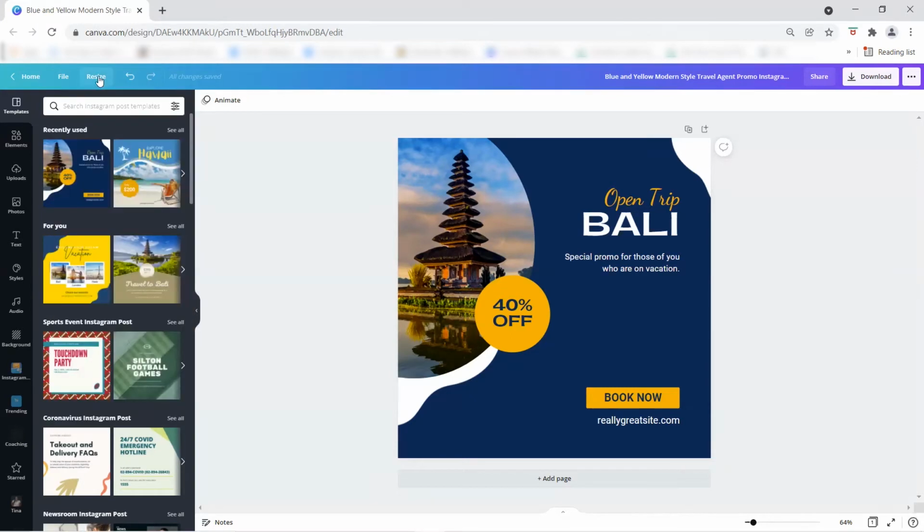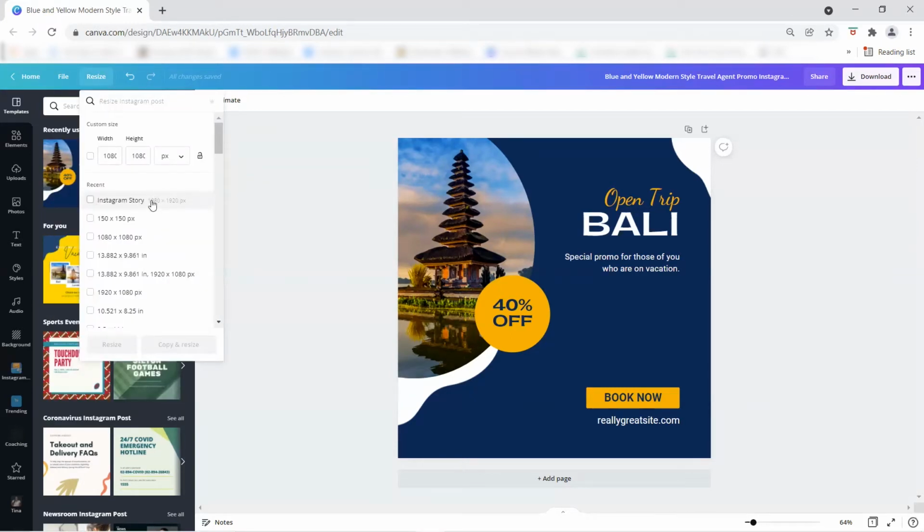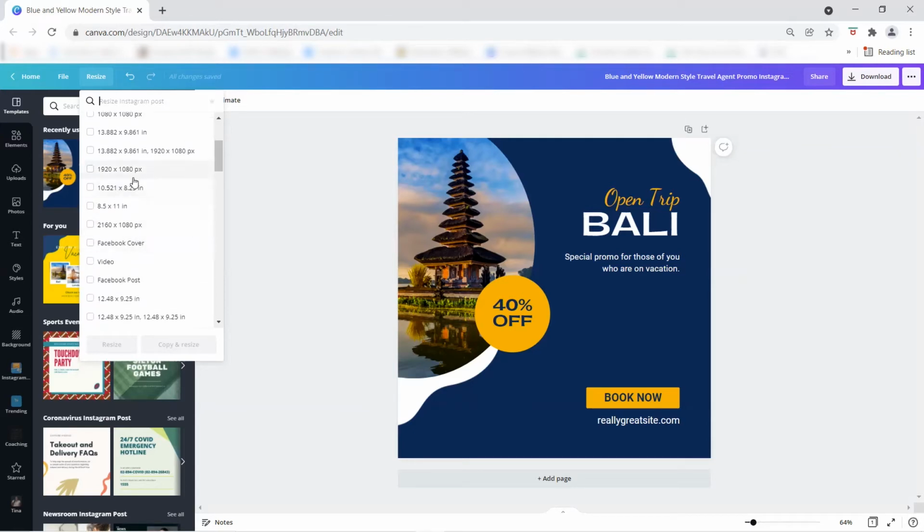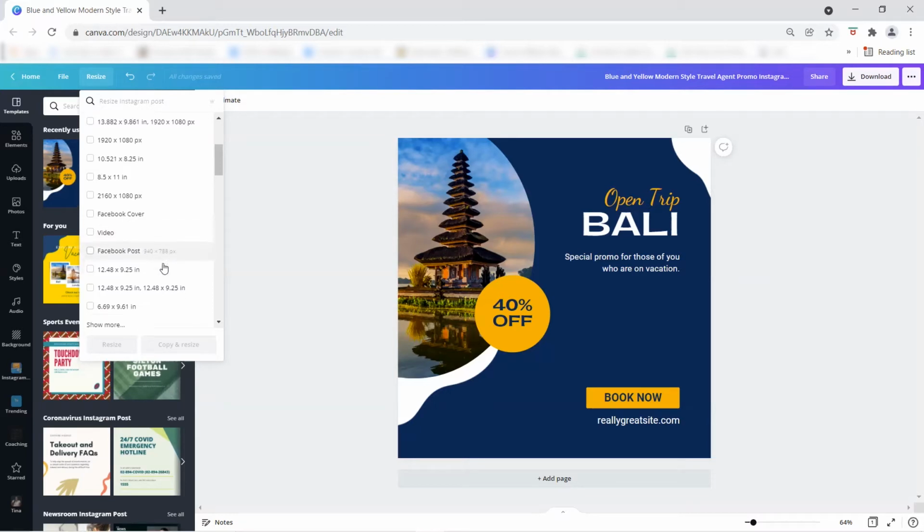And here in Resize, these are all the dimensions of the graphics. Of course, this is already 1080 by 1080 pixels, showing you the width and height of this graphic. Of course, you could resize it to a 1080 by 1920, or any of these other dimensions that you like to use. It could be a Facebook cover. It's going to show you the dimensions here of standard video, which is 1920 by 1080, Facebook post.